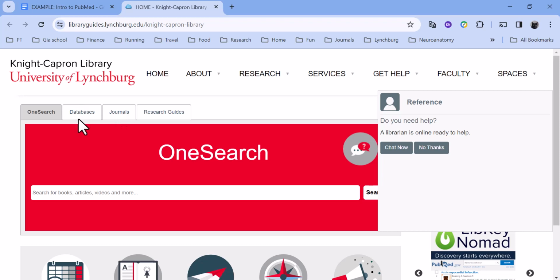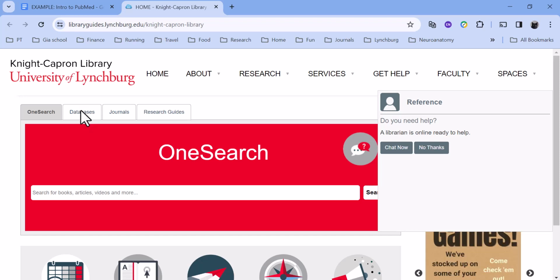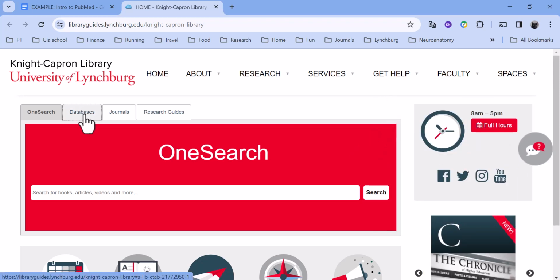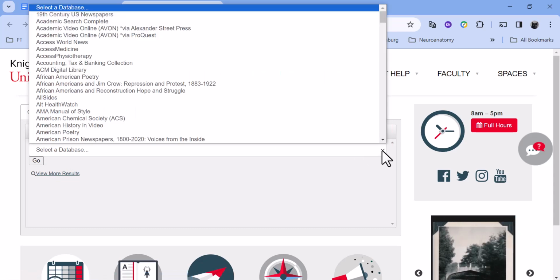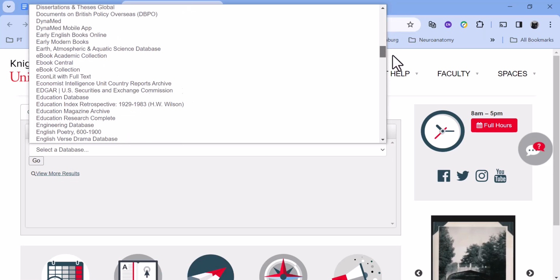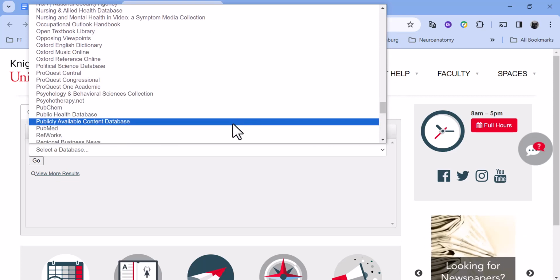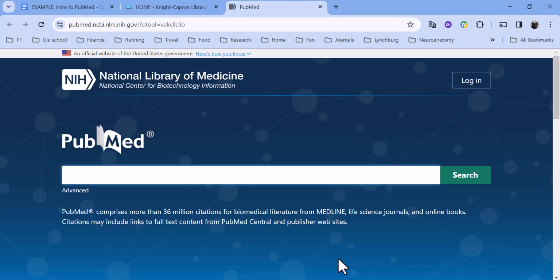To search, I always like to go through PubMed first. Next year Dr. Grandio will have you search through other databases. I like PubMed because I think it's simpler and it has a lot of nice features you can use. So if I click here on databases, give it a minute. Then I can select the database, and the database we're going to select is PubMed. Okay, and go.